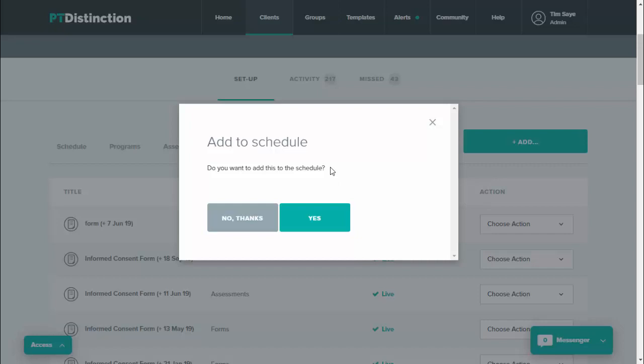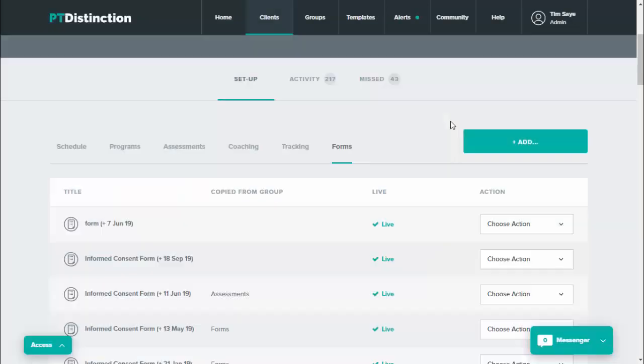The difference between this and adding to the schedule is that this just sets the date when a client can actually see the item. Putting it in the schedule puts it into a calendar view for them. So if you click yes now and schedule it, it will go into a calendar for your clients. If you click no, then it won't.